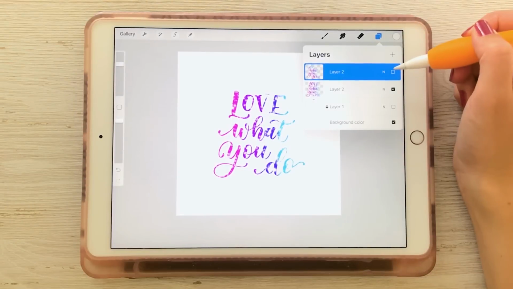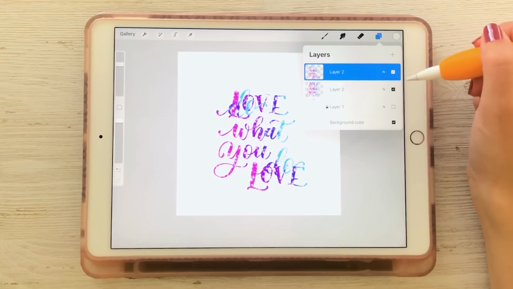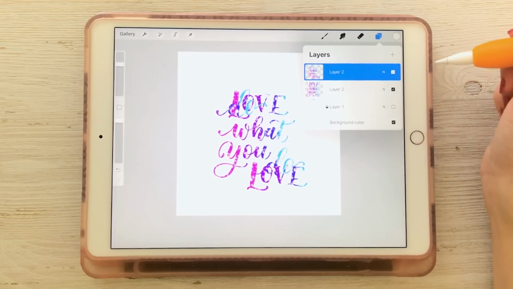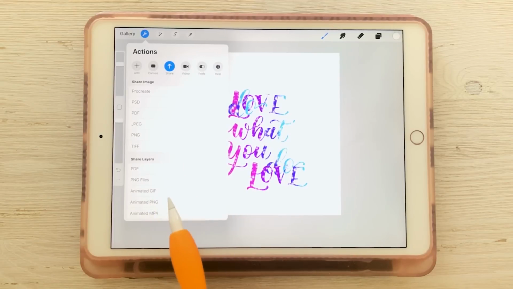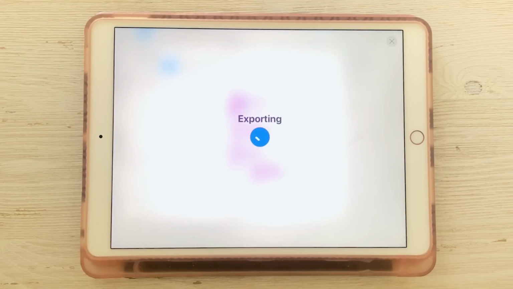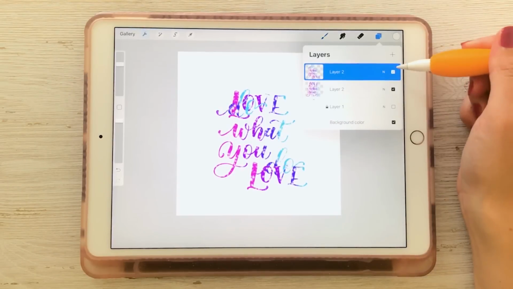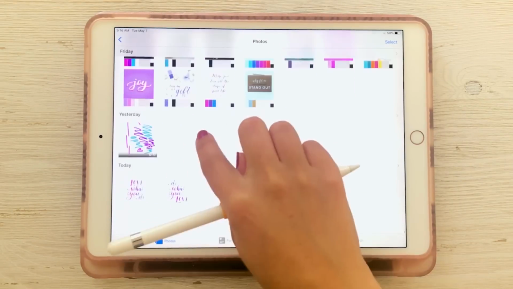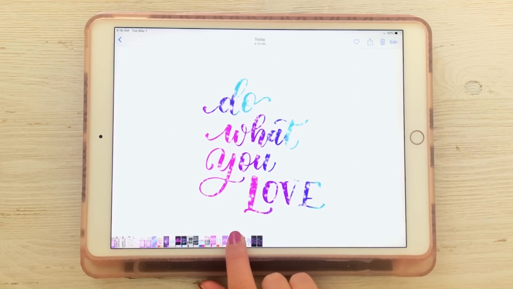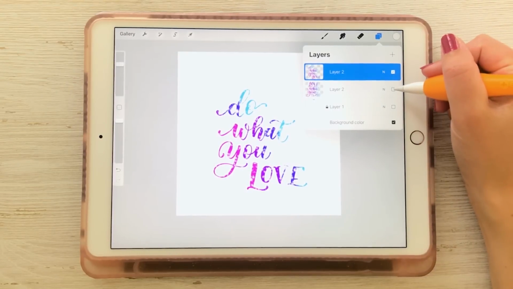If you wanted to export both of these layers as their own PNG file or their own picture file, then check both of these boxes so both of these layers appear. Don't check that one with the template. And then go into your wrench and choose share. Under share layers, choose PNG files. Now it's going to say save 2 images. If we hit that, it's going to save both of these layers as their own image file. Going to my camera roll, you can see that here it saved this layer and then it saved that one.